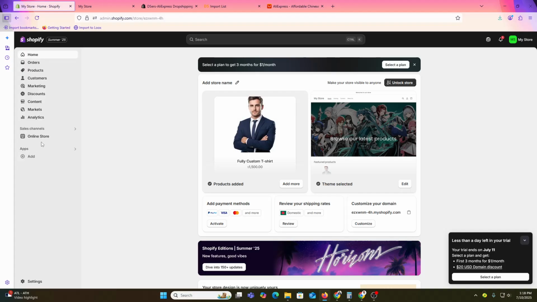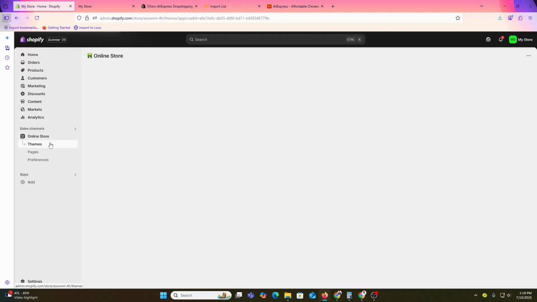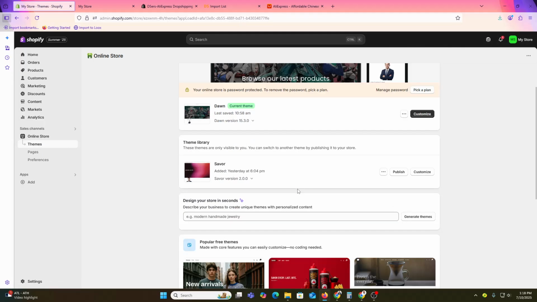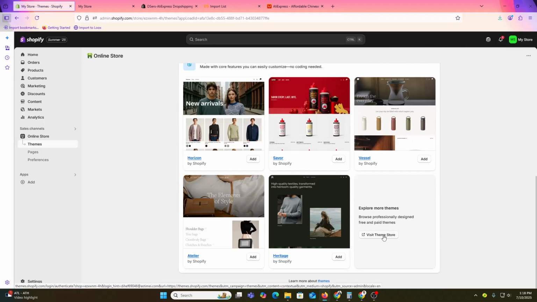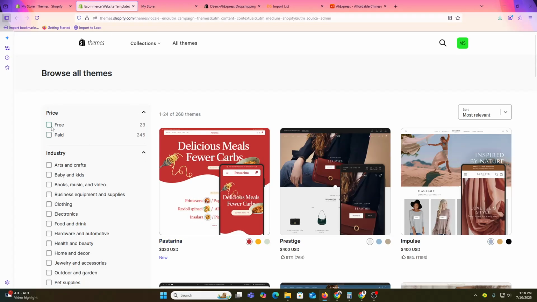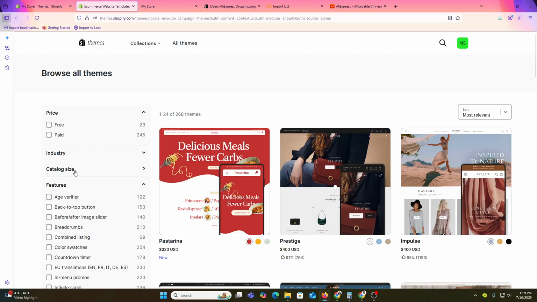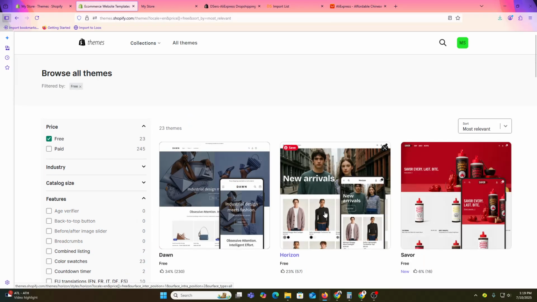Here you just need to come over to Online Store and then you will find the theme. Shopify has tons of free and paid themes. You just need to visit the Shopify theme store. Just click this one and they will redirect you here. You can see they have free and paid themes. They divided them by industry also. You can go with this one. You can see the features also, and many more. So if you want a free plan, you can go with this one.